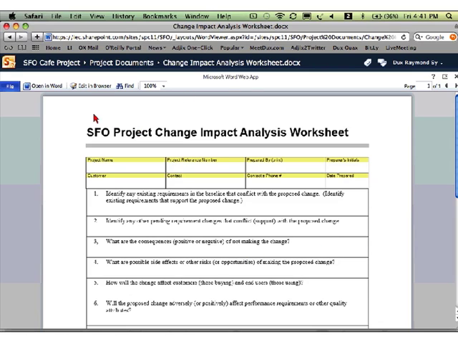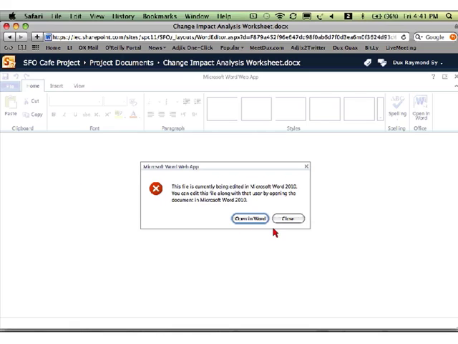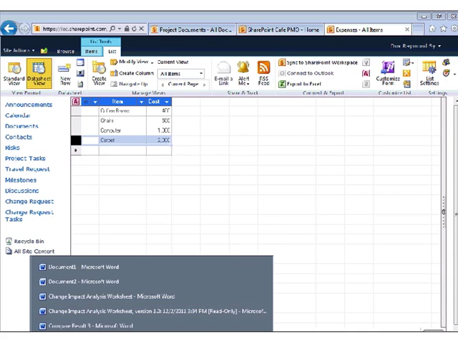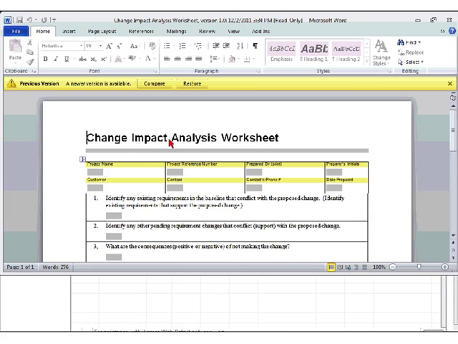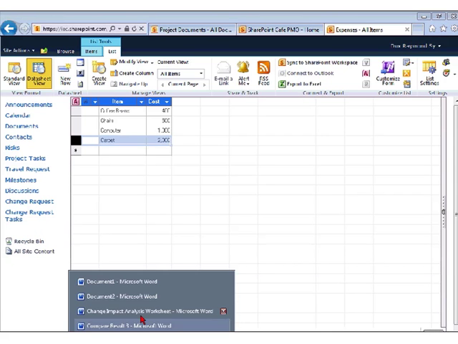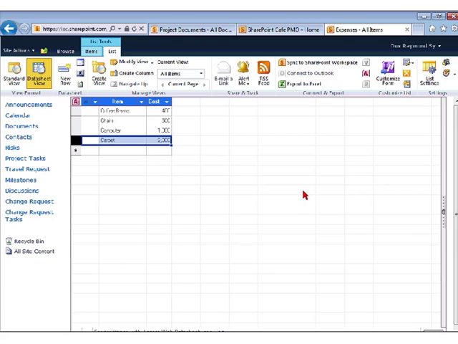Oh, somebody has it open. Yeah, that's pretty cool. I've got it open in the other section here. It says somebody's trying to open it. So let me close this one. See, that's pretty good. It told me somebody's using it. Let's try this again. Okay.